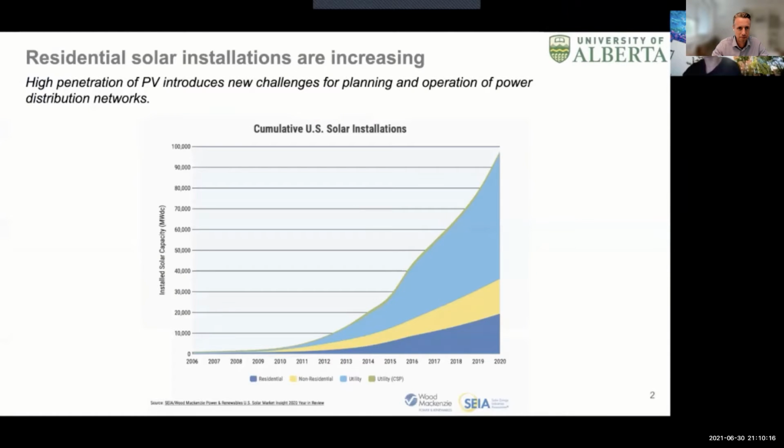In recent years, as the cost of solar panel decreases, more and more residential customers choose to install their own rooftop PV system in order to save the bill. However, high penetration of PV introduces new challenges for planning and operation of power distribution networks. Therefore, it requires the system operators and the utilities to find a way to monitor and forecast the solar generation.